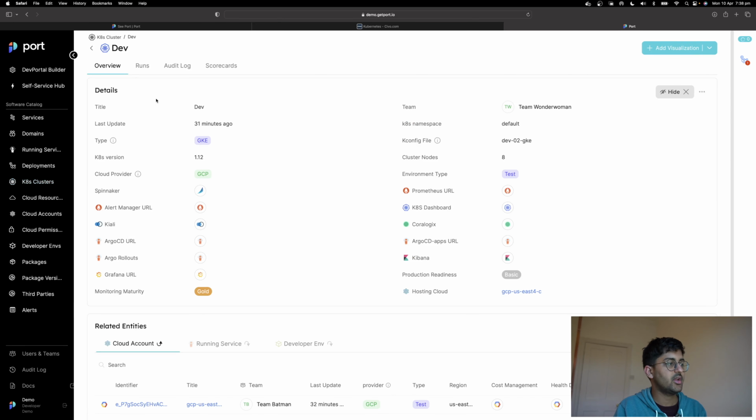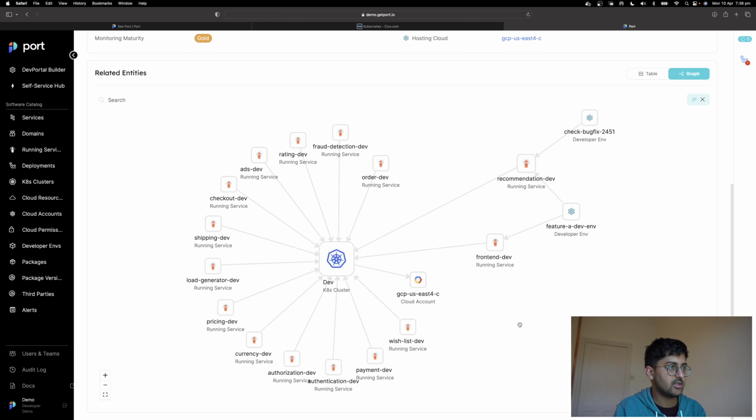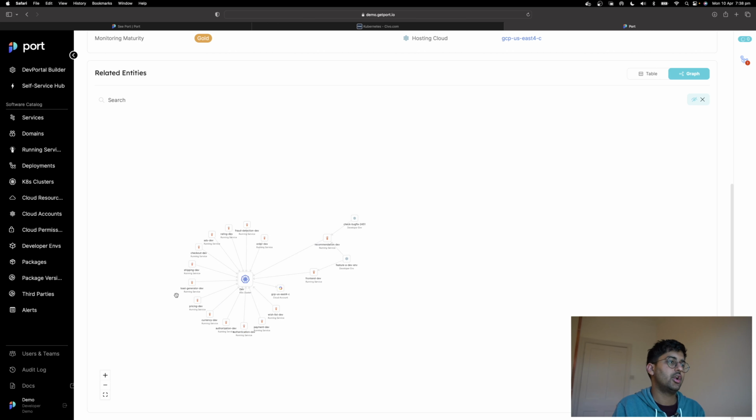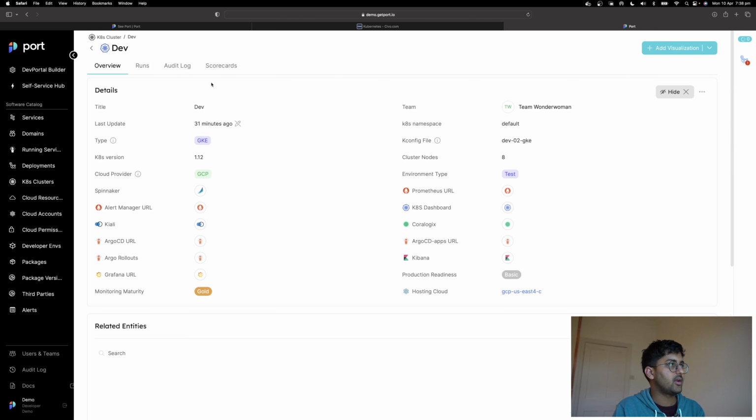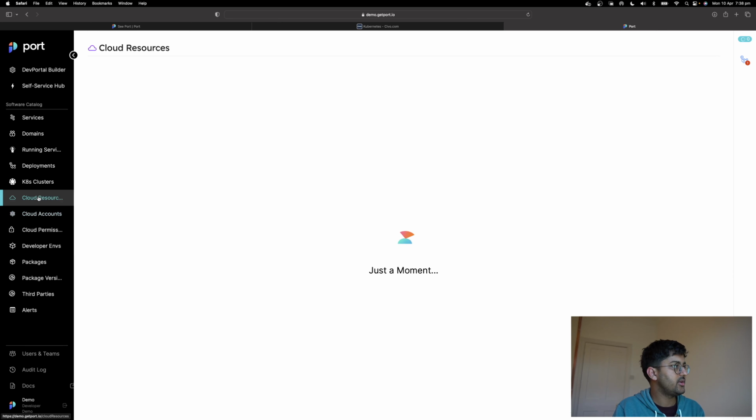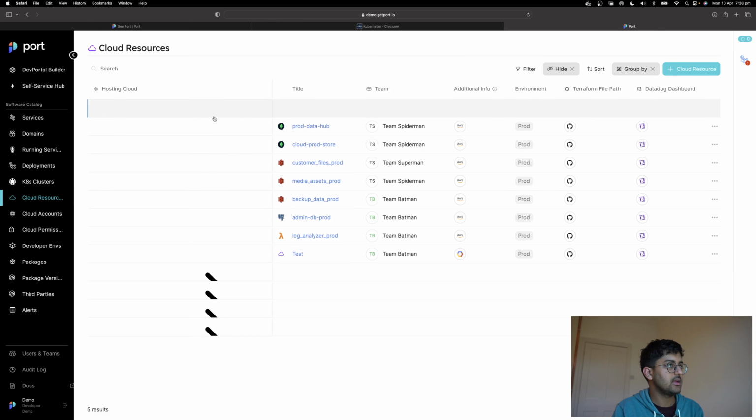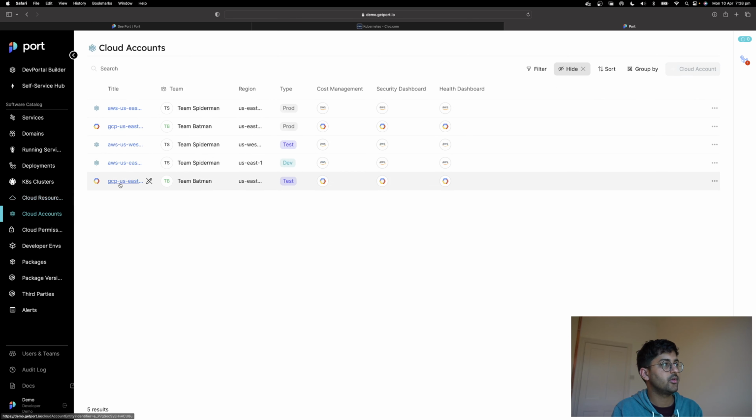You can get all the details with it, and you can get all the related entities. So if I go to the graph for this Kubernetes cluster, this dev cluster, we have all of these things that are associated with it, all of these related entities. So cool, right? Awesome.